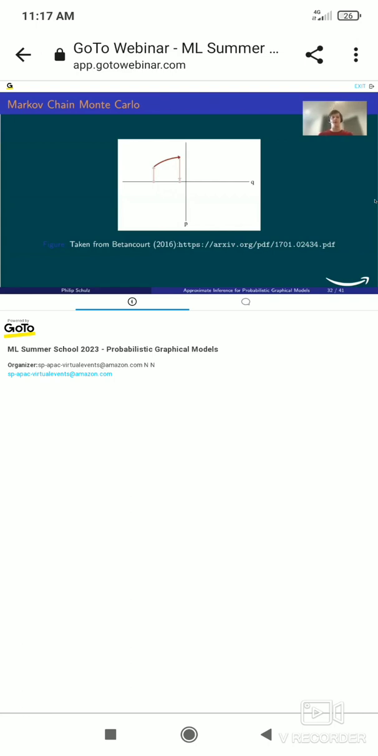What Hamiltonian Monte Carlo does then is the following. Unfortunately here we have P and Q on the axes, because I took this from Michael Betancourt's paper, but really P is our U and Q is our Z. So we want to move in Z space, right? That's what we're interested in. We want to generate a new sample from Z.